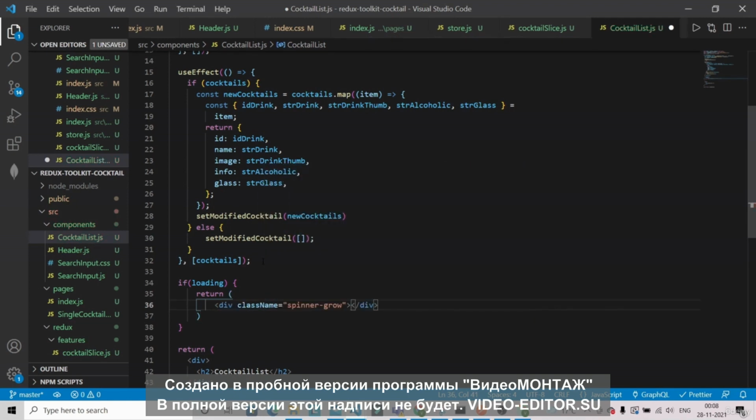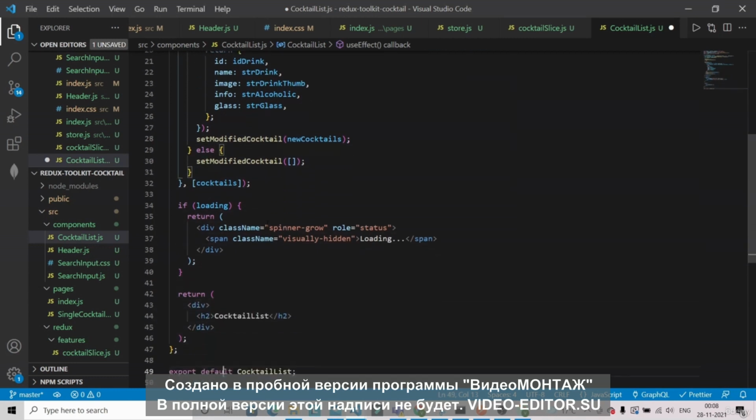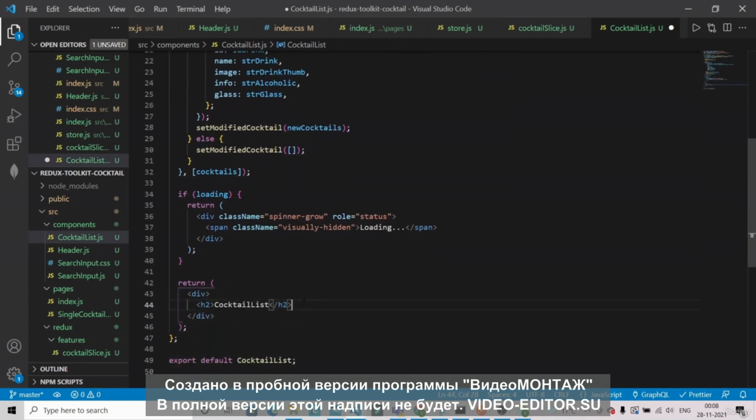Okay, and this will be having the role. So here we are basically using Material Design Bootstrap 5. Okay, and we can have one span tag with the class name visually-hidden. Okay, and we can have here like Loading. That's it. Okay, and inside this return we can remove this one.